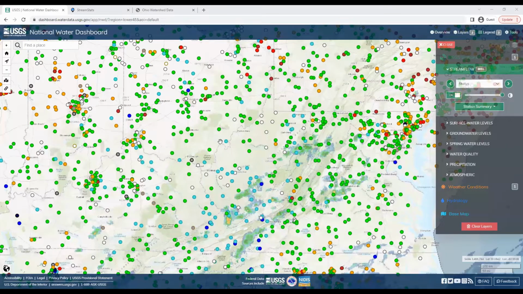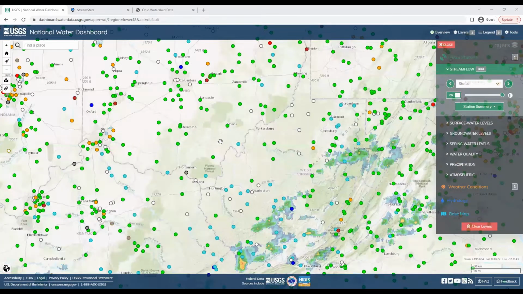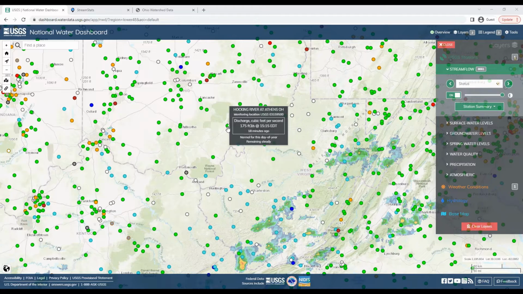Now it's a little bit easier to see the distribution in sites across Ohio. And so we're going to zoom in on the site in Athens. So this is the Hocking River in Athens. And so we can get a pop-up that has the current discharge. This was 18 minutes ago, and this is normal for this time of year. So we're at pretty average flow.